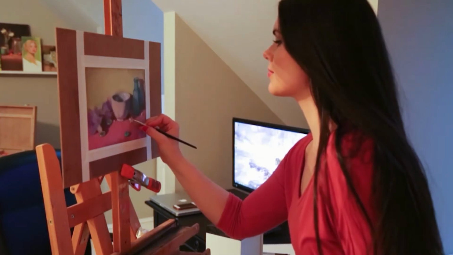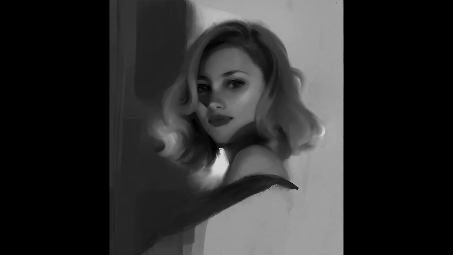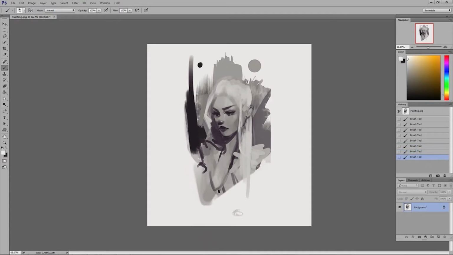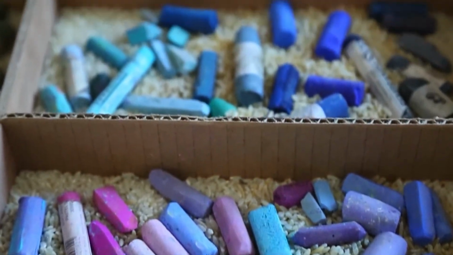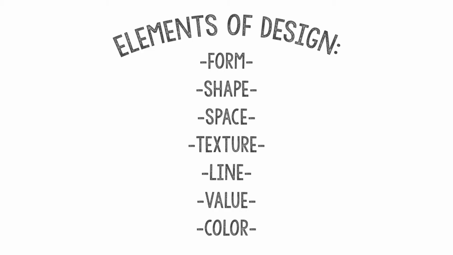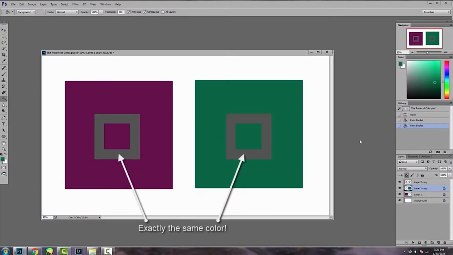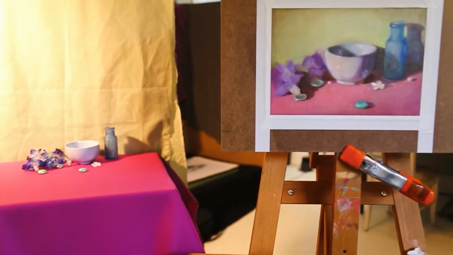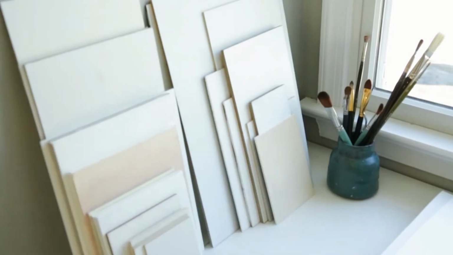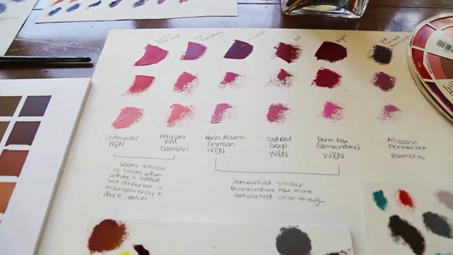Hi, my name is Gabrielle Bricky, and I'm a freelance artist with a focus on portraits and illustrations. In this class, I'll be teaching about one of my favorite elements of design, which is color. We'll talk about the power of color and practical ways we can use color to our advantage to help us create more successful, beautiful compositions.